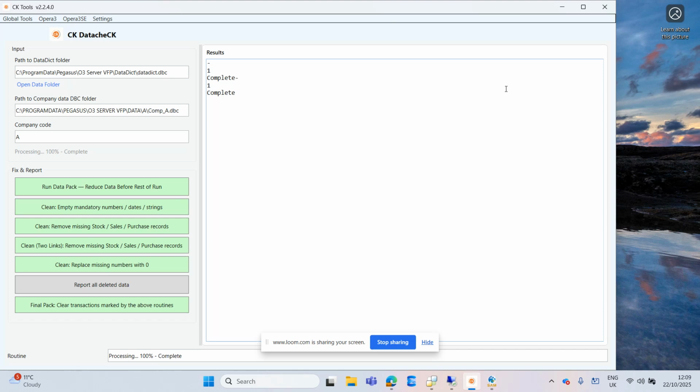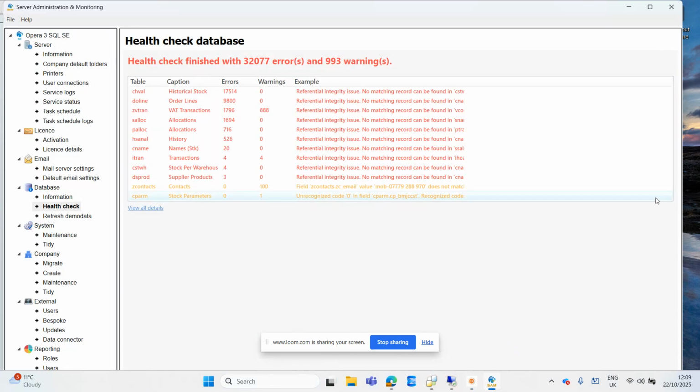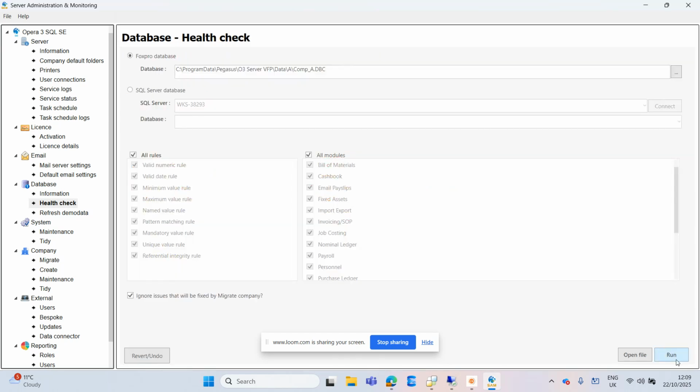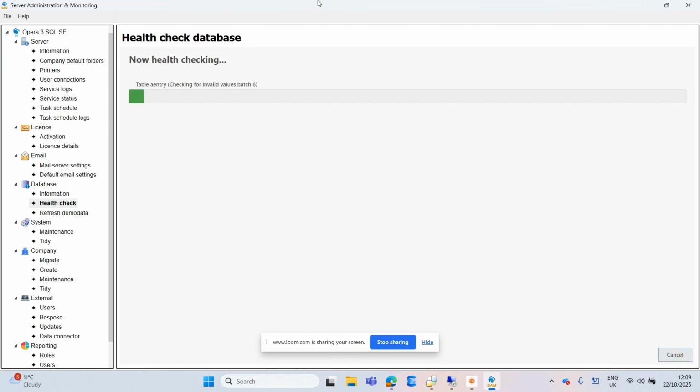Now the data has been cleaned, we can recheck the data in the SAM Health Checker and rerun that. And what you will see as we go through, those 32,000 errors have now been reduced to just 22 errors. These health check errors can now be corrected by the engineer in discussion with the client for these minor errors.